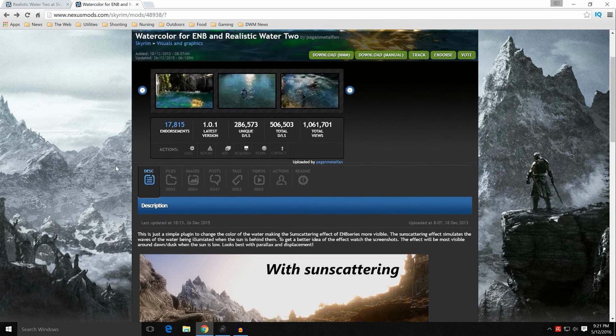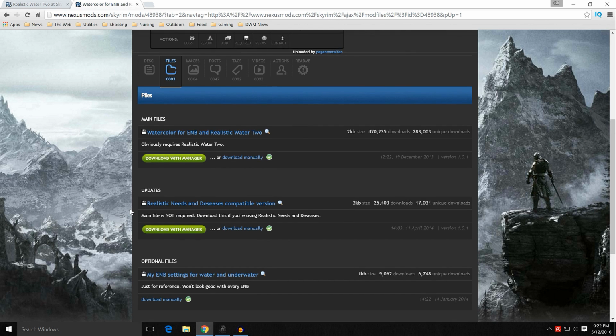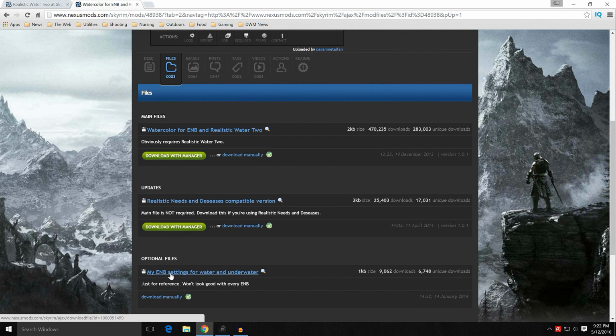I'll show you that real fast, but basically, this is Watercolor for ENB and Realistic Water 2. Obviously, it requires Realistic Water 2 because it will have it as a required master. And if you're using the Realistic Needs and Diseases compatible version, you would need this one right here that doesn't need the main file right here. All right, we'll download this if you're using Realistic Needs and Diseases. I will not be doing that. And ENB settings for water and underwater, so you can just read these references.